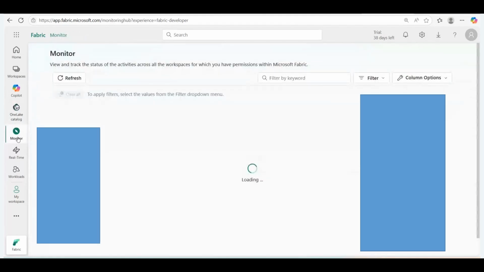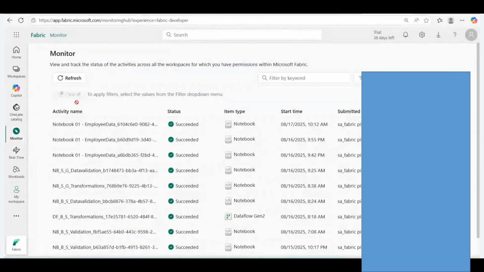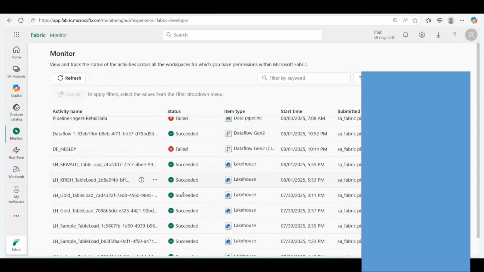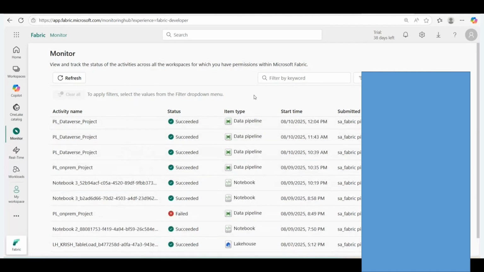And Monitor. If you see the Monitor Hub, all these are the notebooks which I ran recently, and the status is succeeded, the start time, at what time it started, who ran it, and what the workspace name is. So you will get all the information here. We will have a separate class for this, and we can discuss it in upcoming classes.